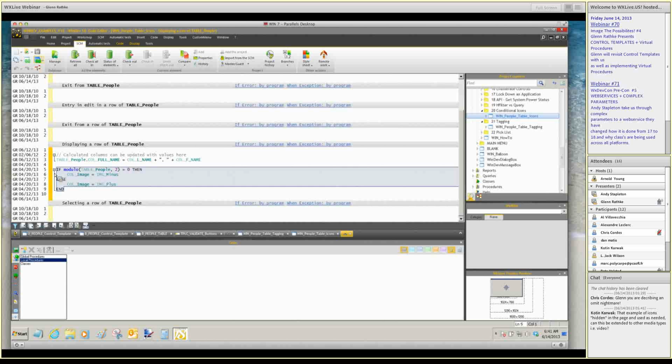Here's how I do it, and I'm just checking every other row, so I use modulo. But it would be whatever condition you want to populate your icons. I just do this: col image equals my one image, or it equals the minus image, or it equals the plus image. And that's it.